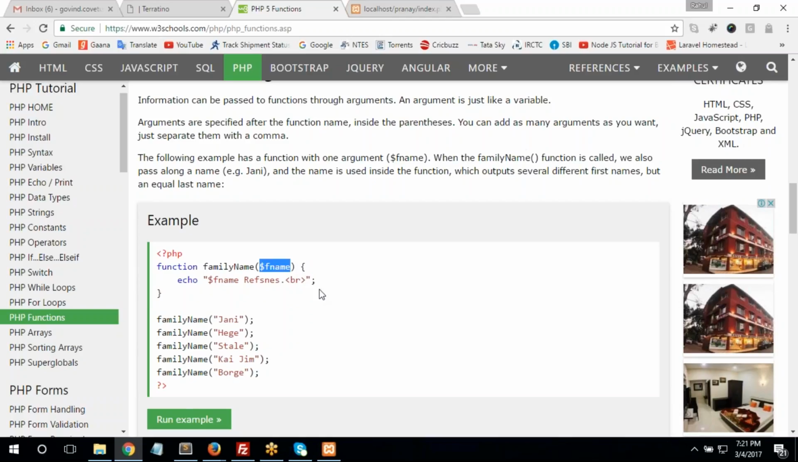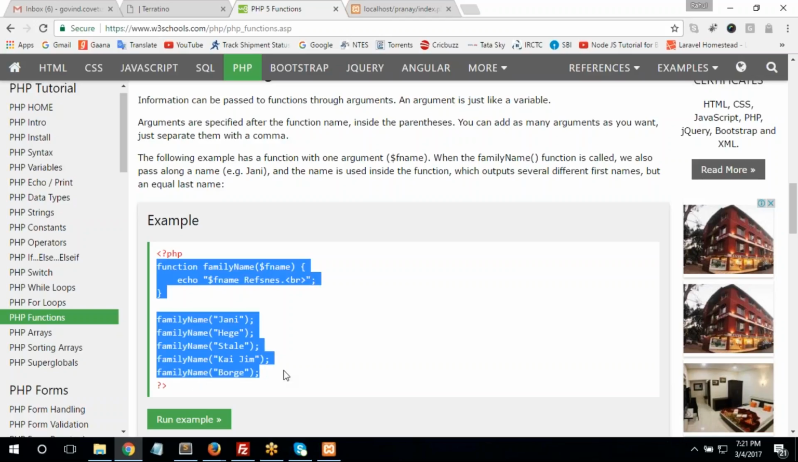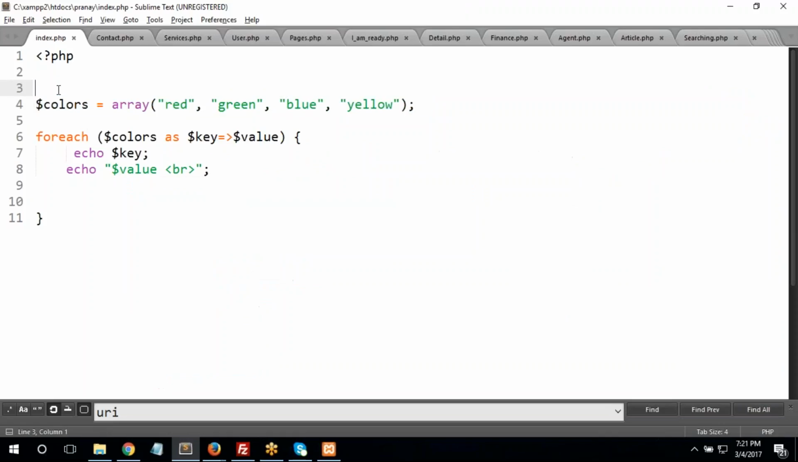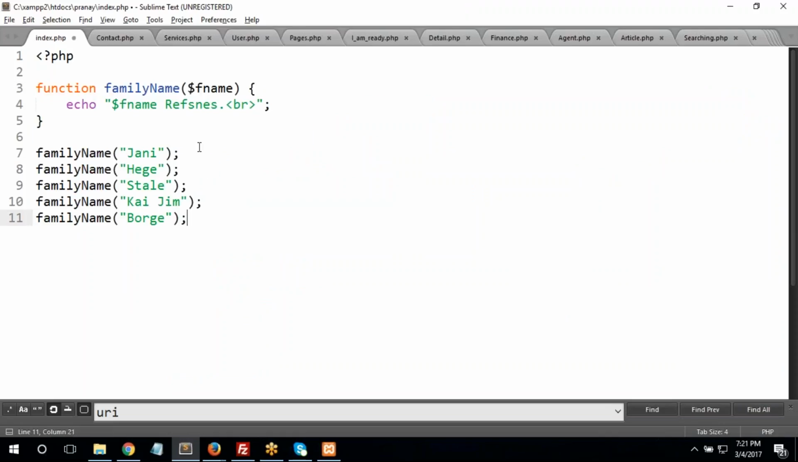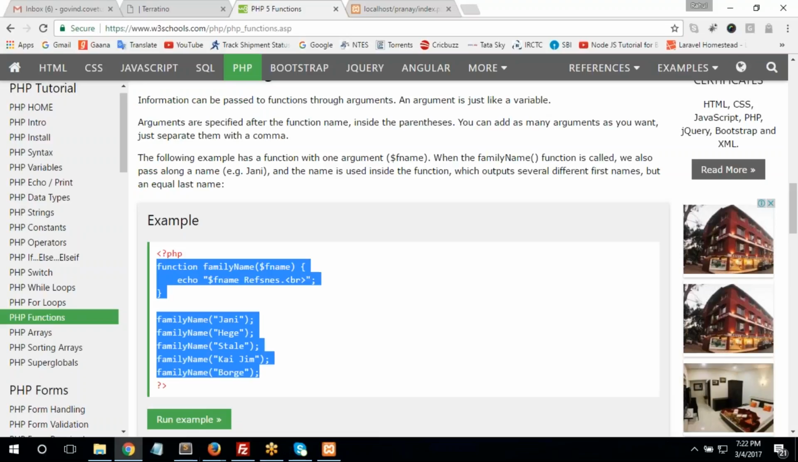If you use arguments, then you have to call that particular function with a value, otherwise it will generate an error. Like if I didn't pass this, the fifth time I didn't pass that.